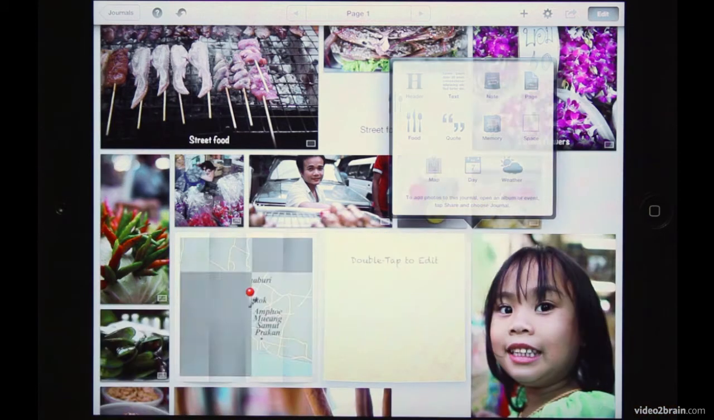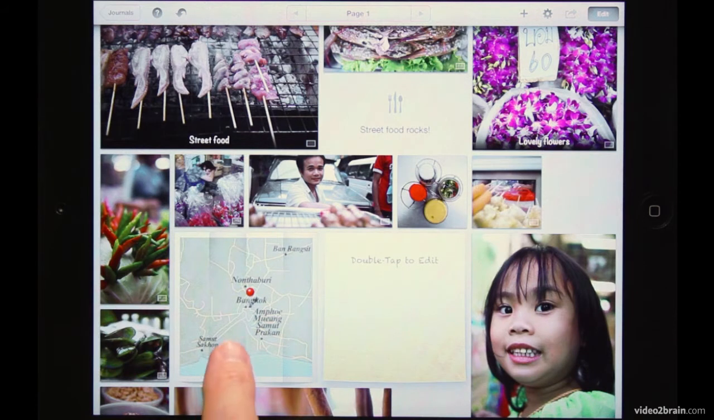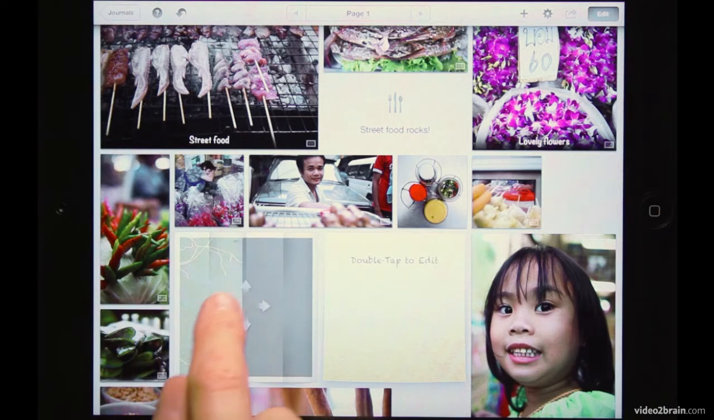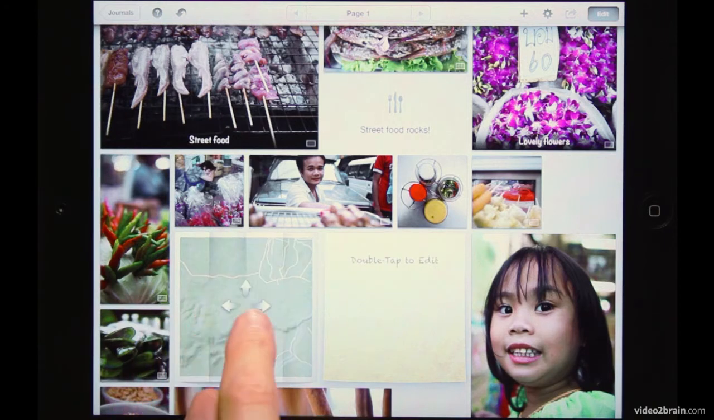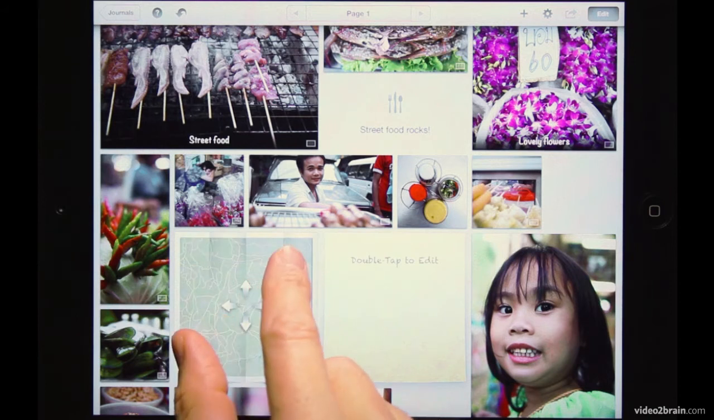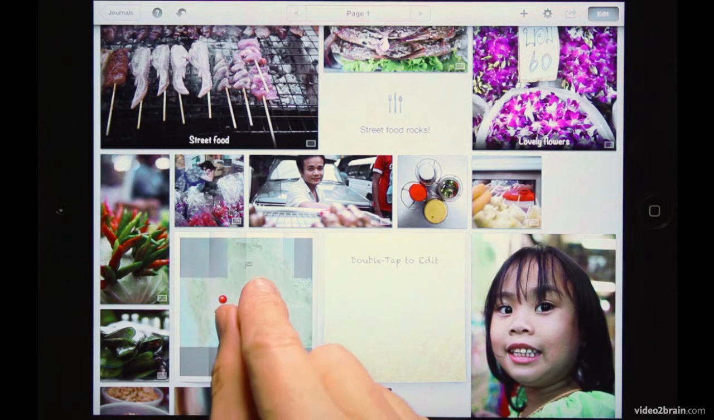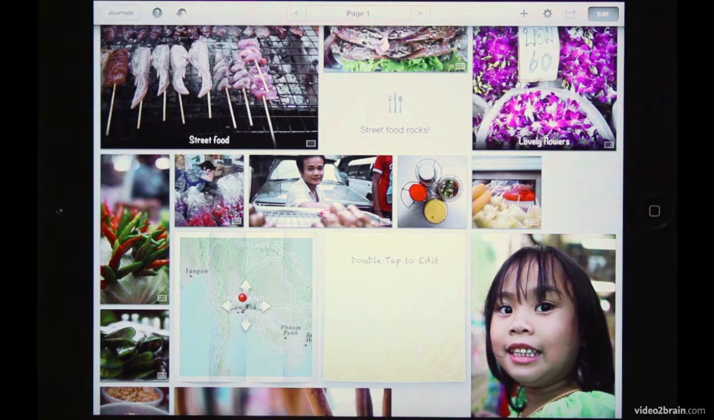For example, the map element will add a map using the geolocation data that's embedded in the files and show you exactly where in the world those pictures were taken. If you don't have geolocation data added to your files, that's fine. You can still simply edit the map and drag this around to position the map wherever you'd like it to be. If you want, you can zoom out of that or zoom into it, just like you can with any other map on the iPad.